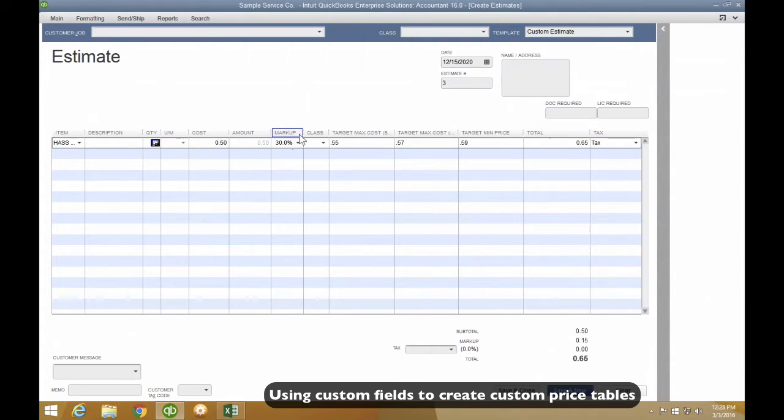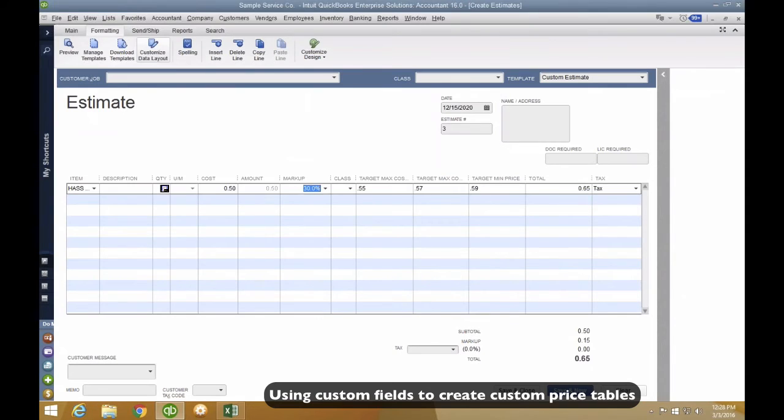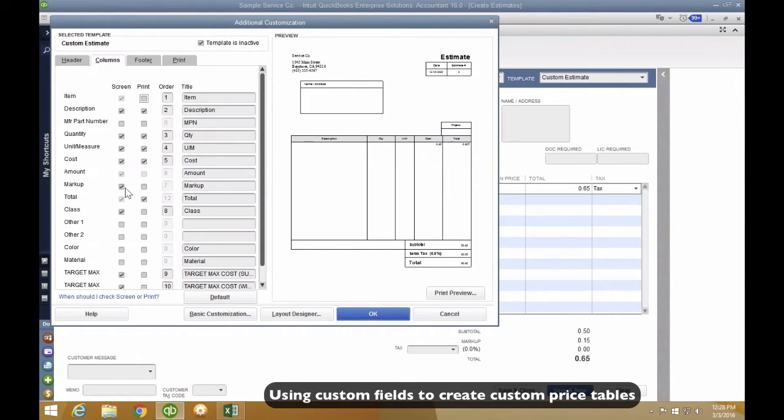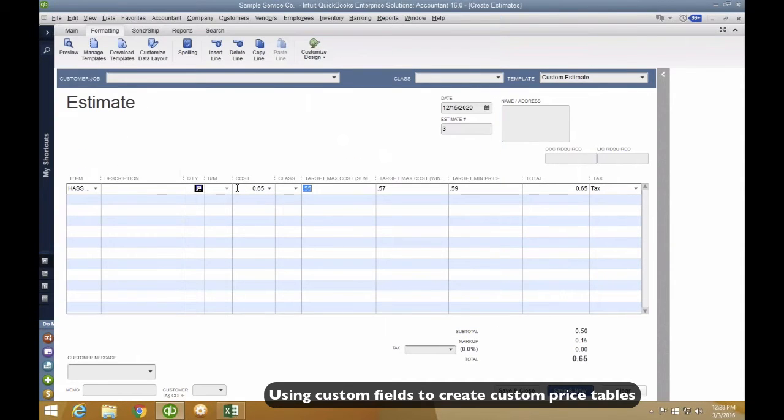So in this particular template, we're dealing with cost and markup percentage. Okay, we can actually disable that if we want. So let me show you. We can go to customize, go to columns, and I can turn off, in this case, markup. And if I turn off markup in the estimate, then I'm dealing just with the sales price. So now I know that based on my item list, my sales price, I should sell it for 65. But if it comes to negotiation, I know that my target minimum sales price should be 59 cents.